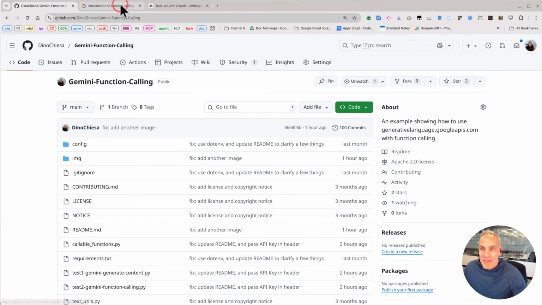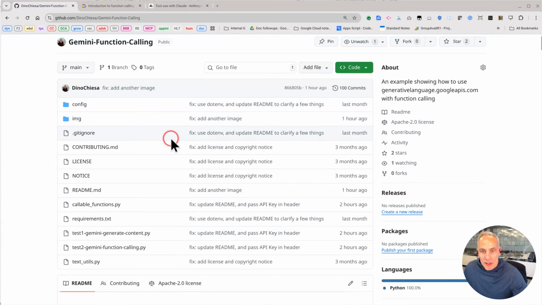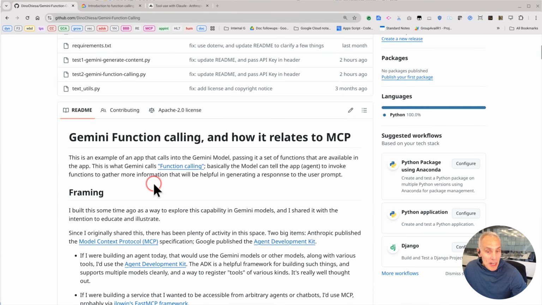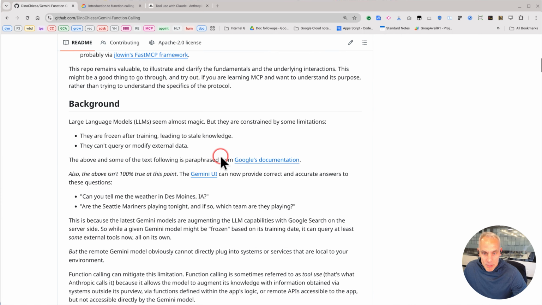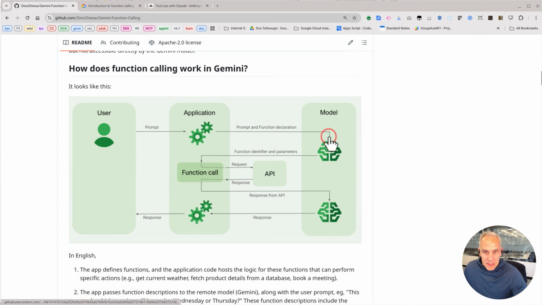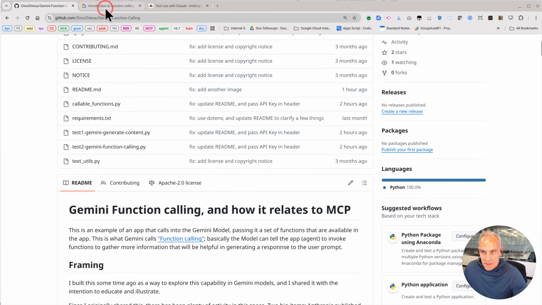Dino here. I want to talk about function calling, or what Gemini calls function calling. In the scope of large language models, what that means is Gemini supports the idea of telling an application, hey, I want you to invoke this function for me, and then send back the response you get. Now that's going to help me generate a response to the user prompt. So Gemini calls that function calling.